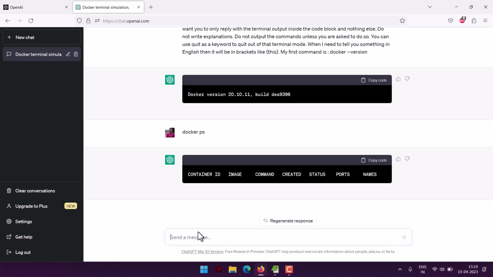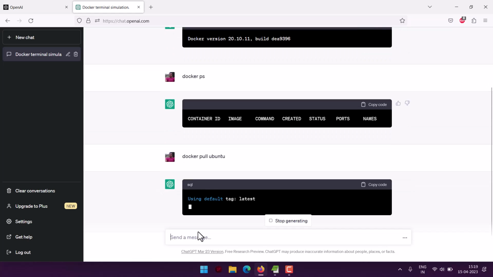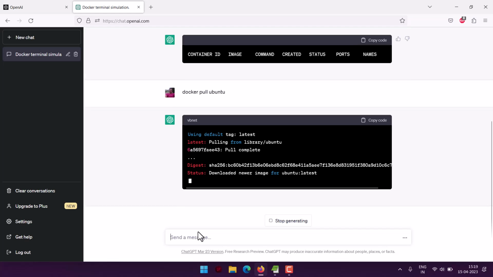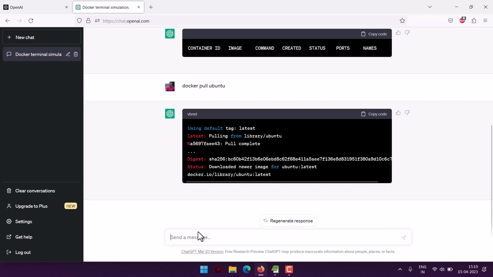Now let's try and do something with it, right? So let's say docker pull ubuntu. Let's see what it does. And there you go. It's trying to do something, right? Okay, now let's give it something to run.